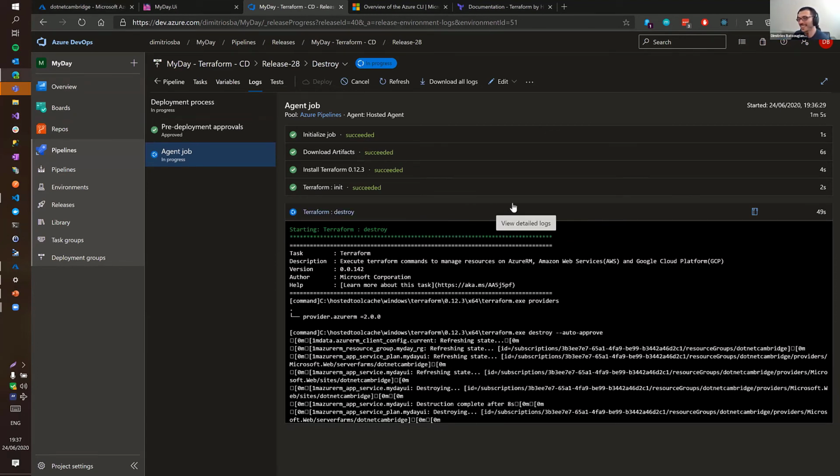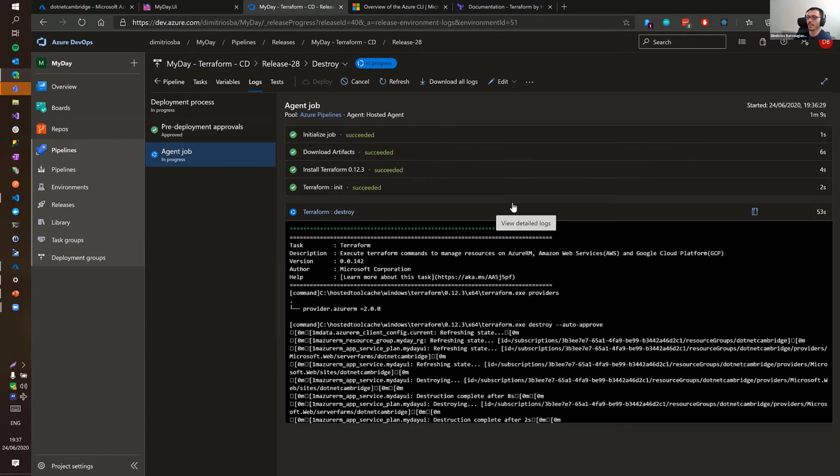I agree with you, Matt. I agree. But in the case that you have a consistent state file, you will never end up in a situation like that. Never.